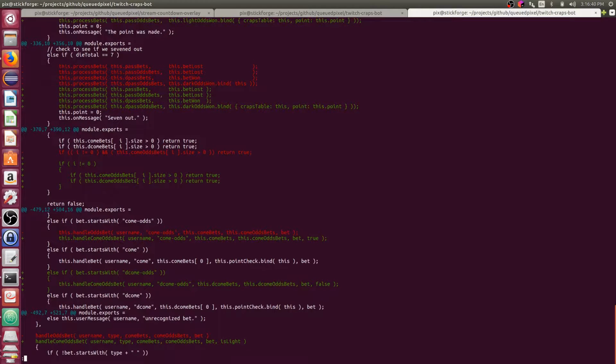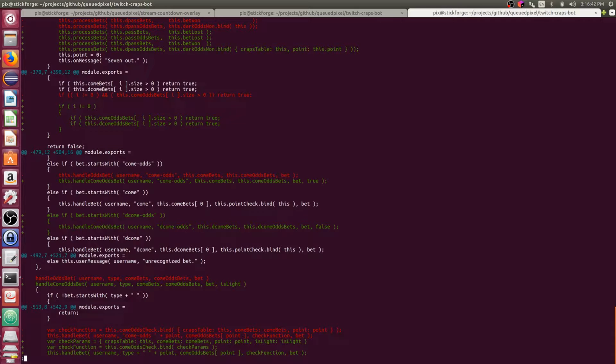All right, and now we head into the bet handling. I did a small rename on this function. It was handle odds bets. Now I've renamed it to handle come odds bets. I've also added a new parameter for if the odds are light or dark. Light side being you're betting with the players, you're betting the pass or the come. Dark side, or false, means you're betting the don't pass or the don't come. That's what the light and dark side means in craps.